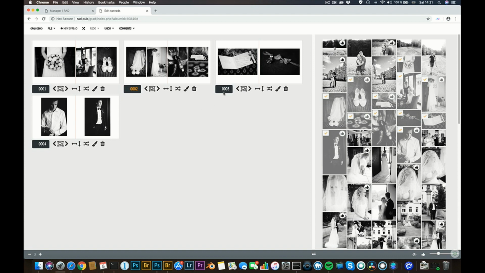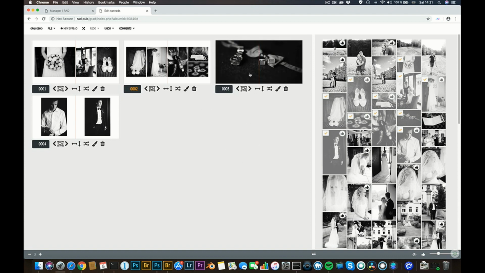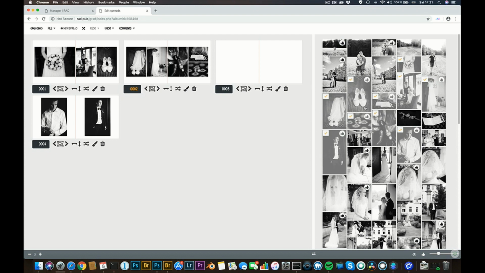If I want to get rid of a photo, I'll just drag it off, or I can drag it back to the photo collection. You will notice now the used photos are denoted by these check marks. The gallery selected photos have a thumbs up.